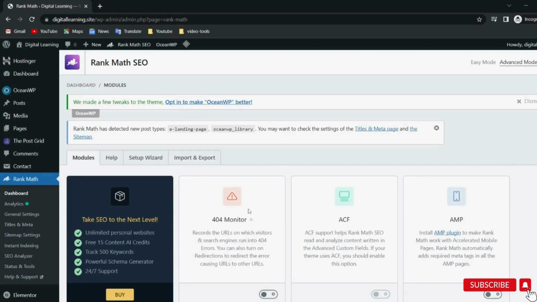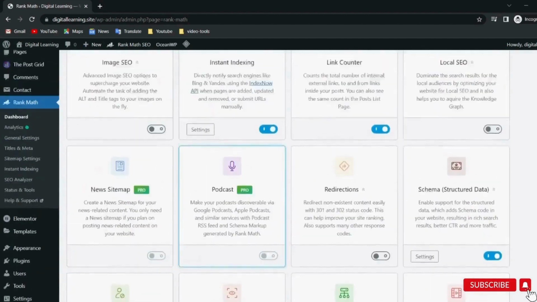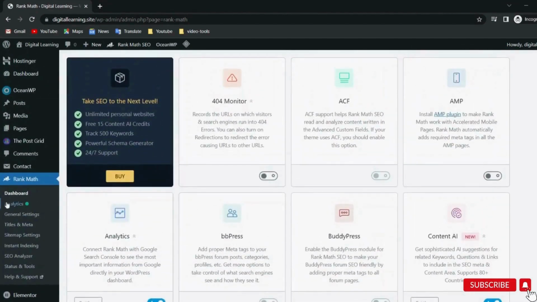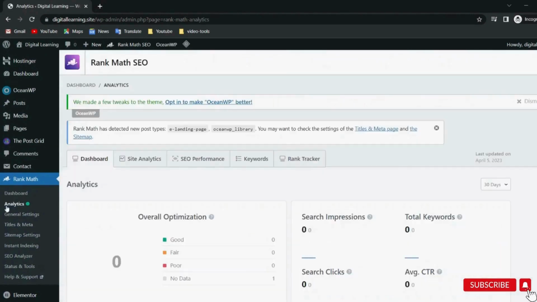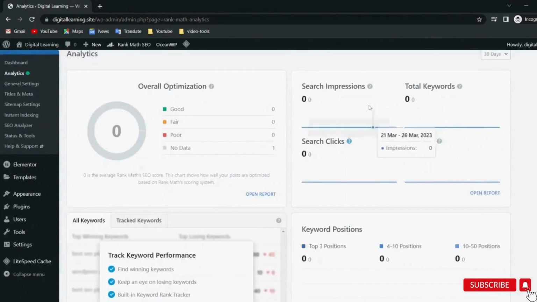In this place, in the analytics option, we can track the performance of the website, like the ranking of our website, positioning of our keywords, whatever we are using in our website or a blog. It will start showing you results after a few days or after a month.